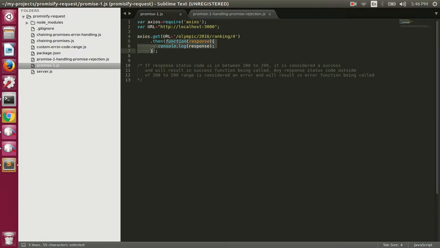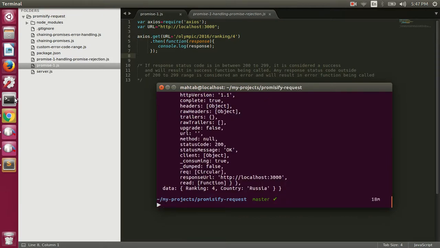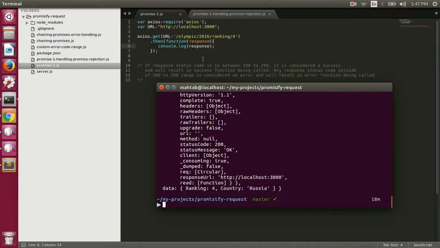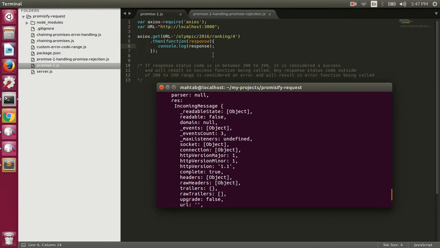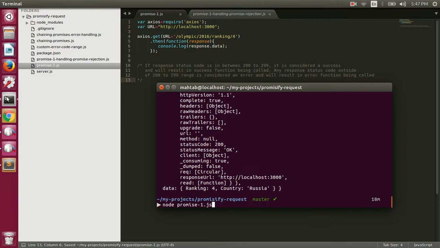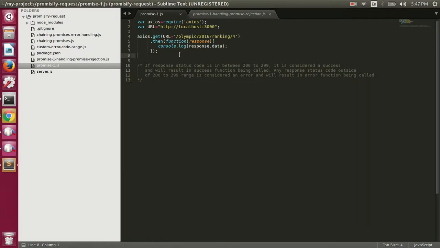So let's just execute this file and see the output. We're going to execute node promise1.js. It prints out the response object. If we are just interested in getting the data, we can use response.data. You can see there are a lot of properties on the response object. So if we just want to print the data, we can do response.data. Now if I execute this, we will just get the data from the response of the request.